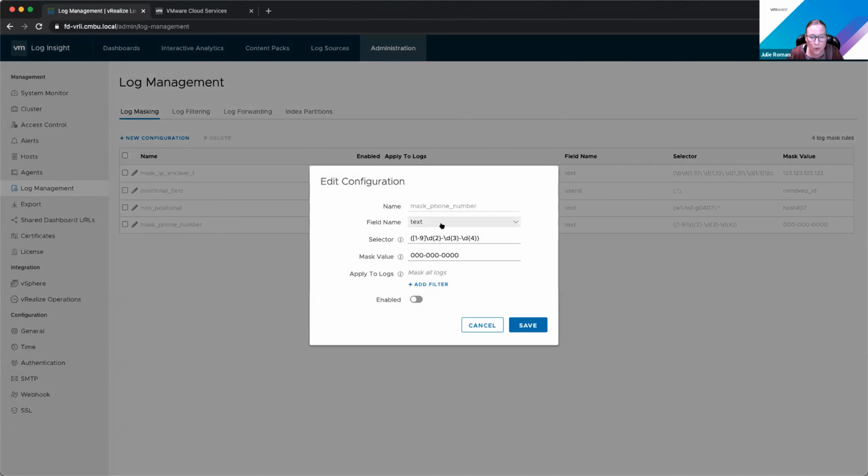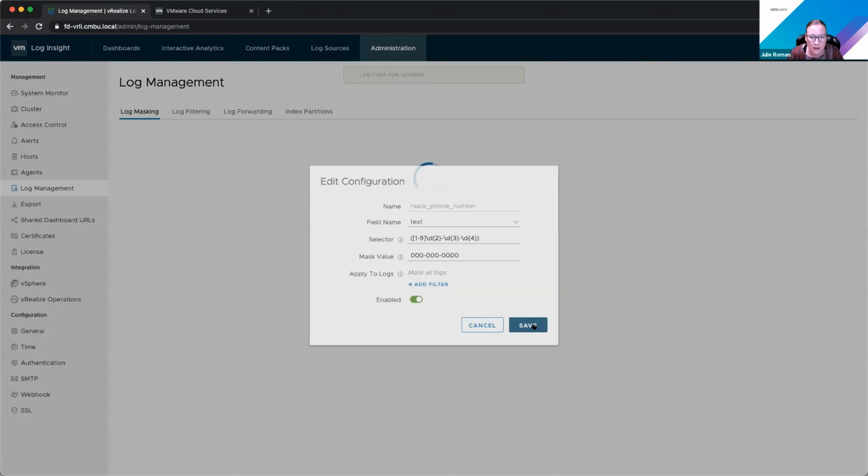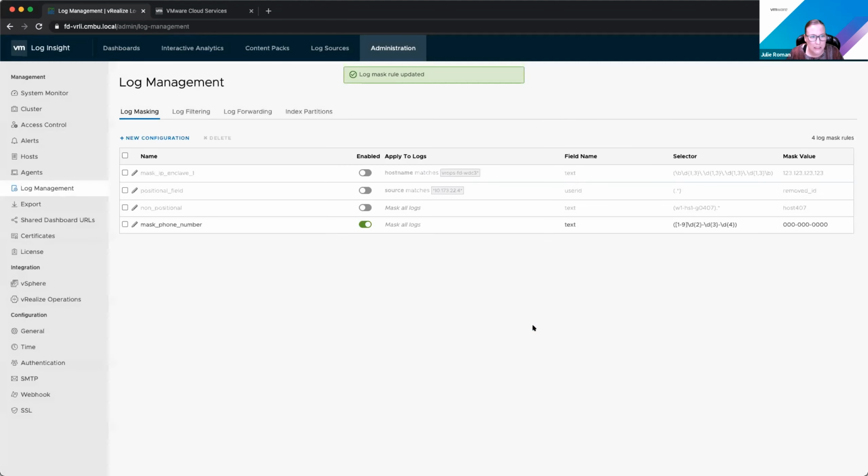So I don't know where that phone number is going to appear in the log message, and I just want to mask that so it's not detailed. This is a regular expression for a phone number with dashes. So I've supplied that, and I don't care which log message it is. I want it to be on all log messages. So I'm going to apply that. It does take a minute to replicate that to all the nodes. So once I get through log management, we'll go back and do some verification to make sure that it's masking the field.